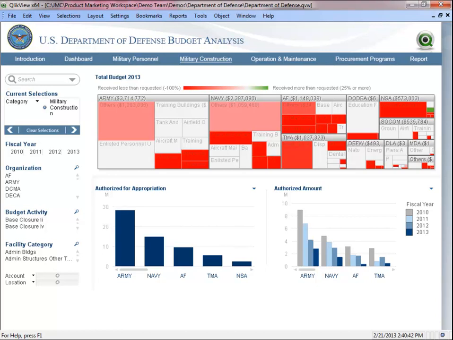The coloring represents the percent difference between the budget amount requested and the amount received. Red means the organization received less than what they budgeted. The light gray means there was a little difference between what they requested and what they received. And the green means that the budget approved exceeded what was requested. We can see that in 2013, the Army budgeted for the most at $3.7 million.